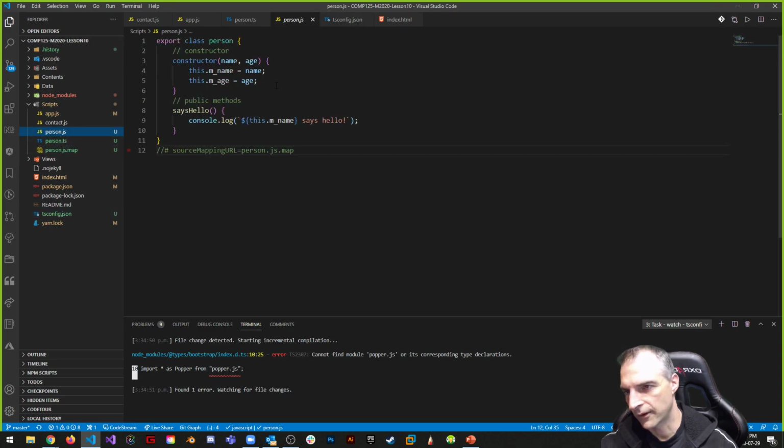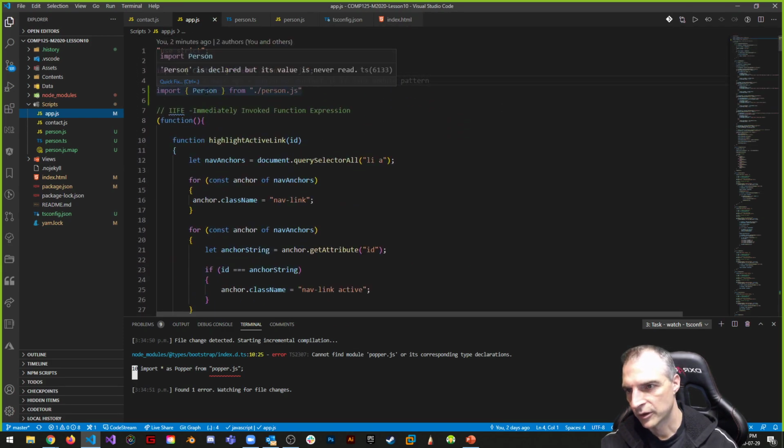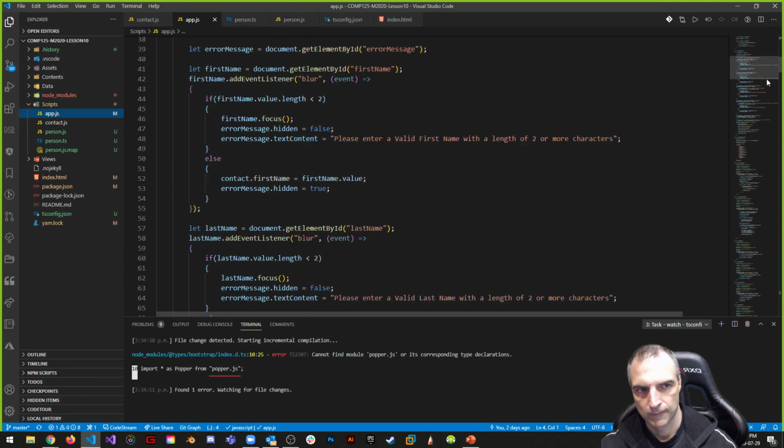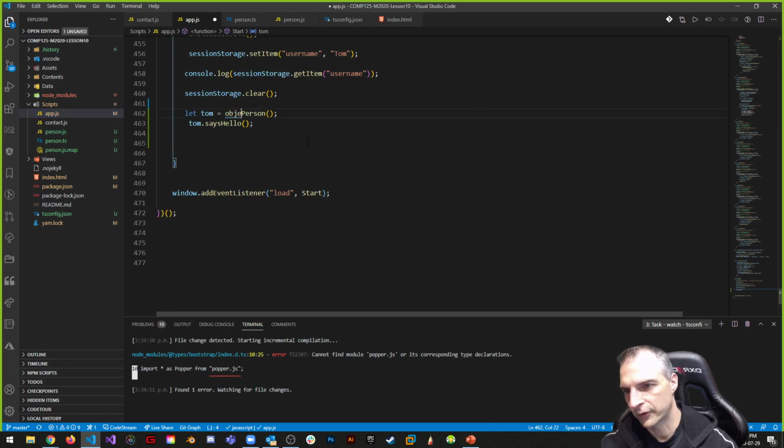How about this? So this is good. This is promising. So I took away my TypeScript module, and now I'm using the module pattern that is inside of this, which is my typical module pattern, and I've included it in my app.js. On the top of my app.js, I've included person, and person is declared, but its value is never read. Import person from person.js. And then down in here, if I hover over, I don't want to use objects.person anymore. I just want to use person.